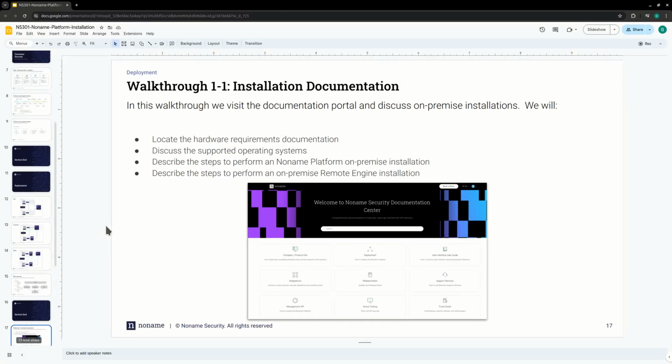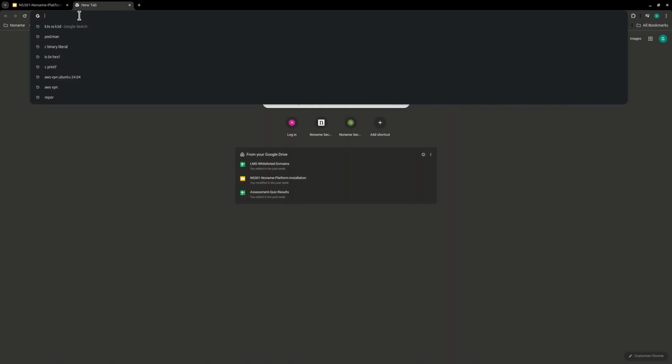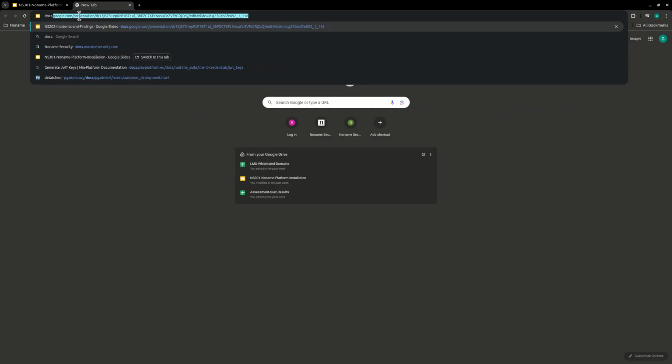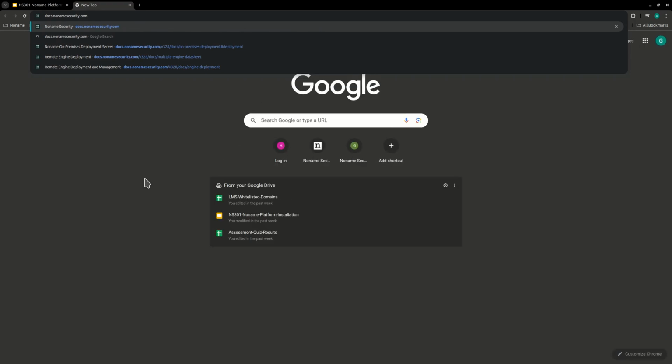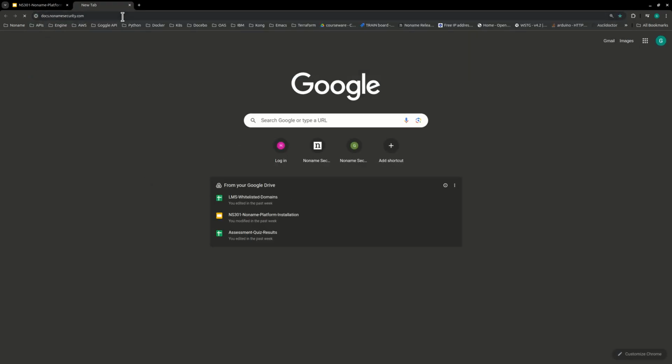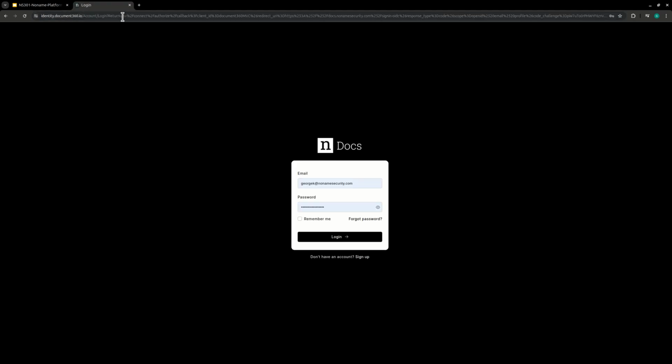So we don't need the slides anymore. The other thing I need is to open a new tab and navigate to docs.nonamesecurity.com. That's where we need to go. Docs.nonamesecurity.com, and let me increase the font size a little bit. Interesting, I can increase there. I cannot increase on the bar.